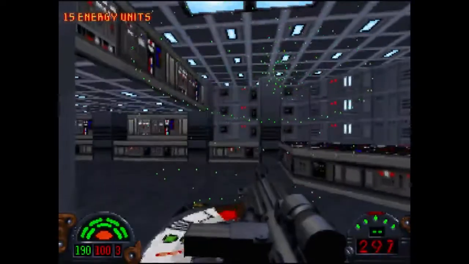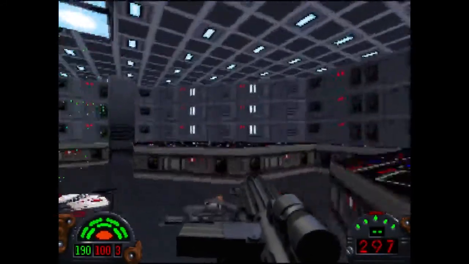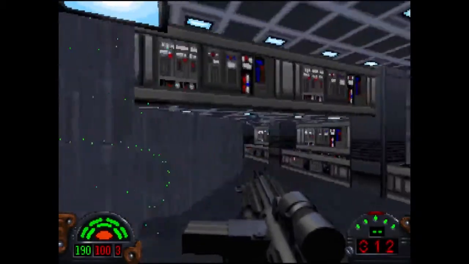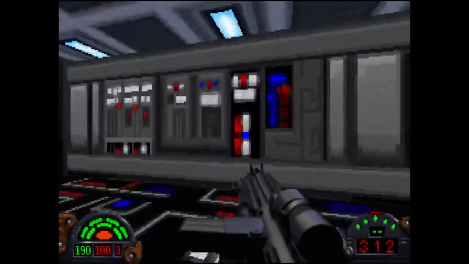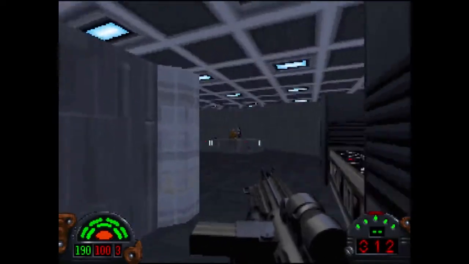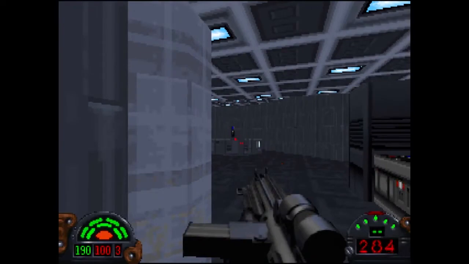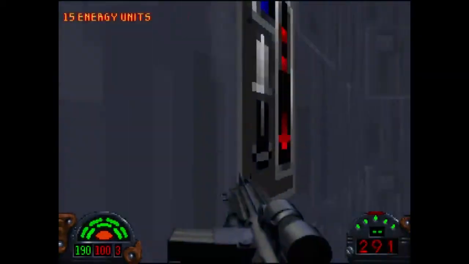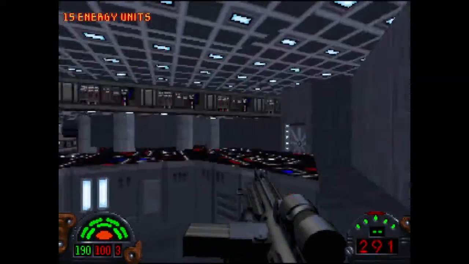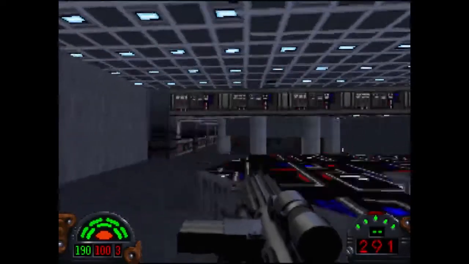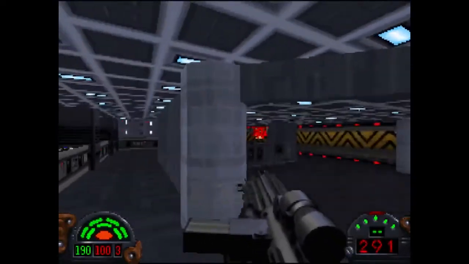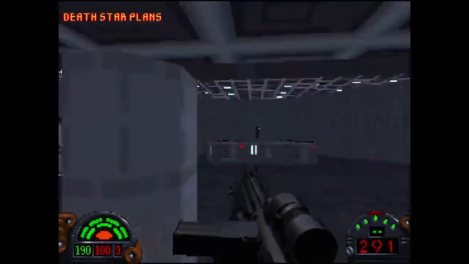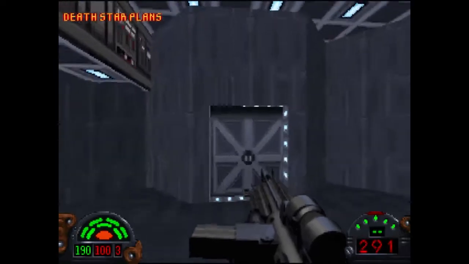And here is the hollow of the Death Star, as you can see. So where are the plans? Those definitely look like the Death Star plans to me. This is too easy. Now to get to my ship. I will argue that that was not easy at all.